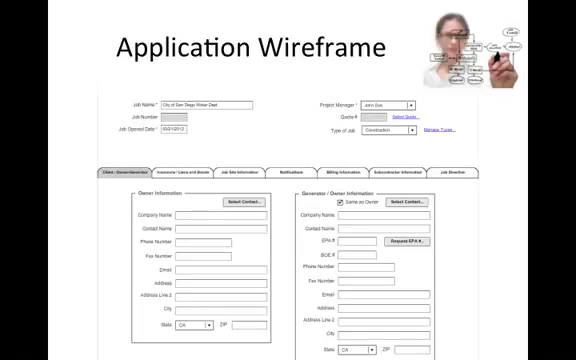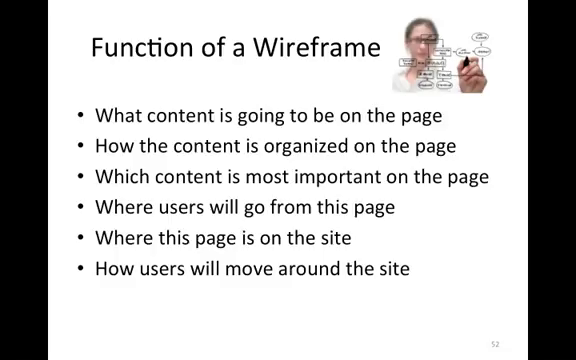We can see it, and it's really, really useful. So what we want to have on a wireframe is what's going to be on that page, how it's going to be organized. By the way that we organize it, we can see what's the most important information. We can talk about what's most important, but when you see it on the page, it's where your eye goes. What do you see first? That should be the most important information on the page.